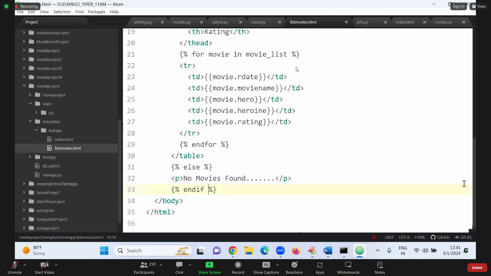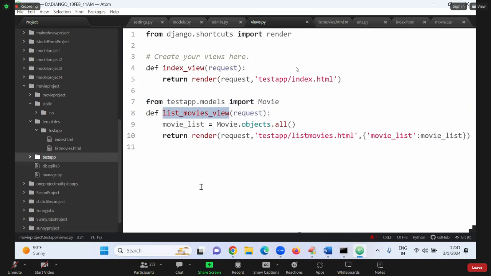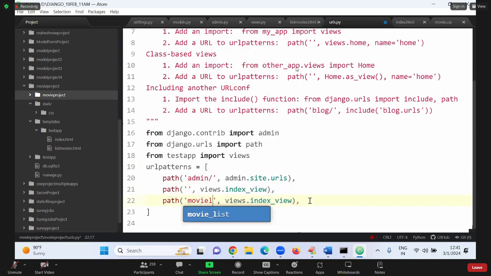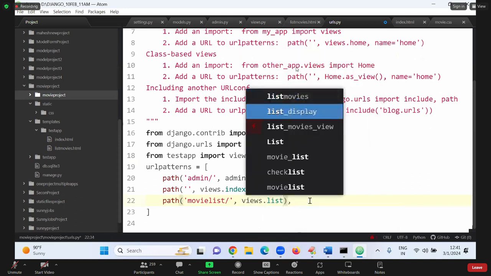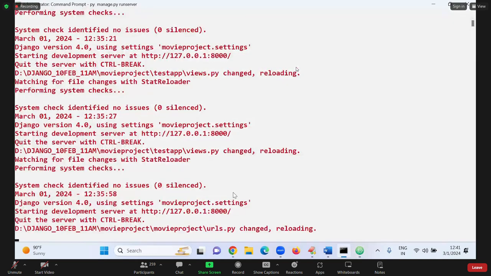Save this. Now, for this view, this is the view name, list movies view. One URL is compulsory. Movie list, views dot, what is our view name? list_movies_view. See, the server is ready.